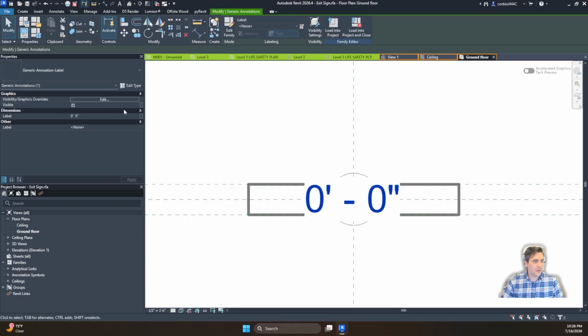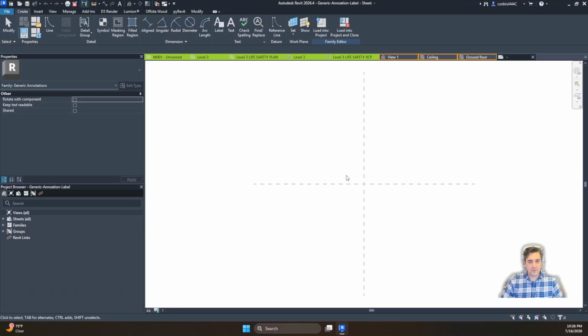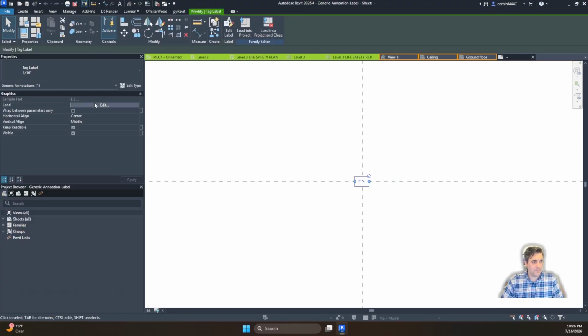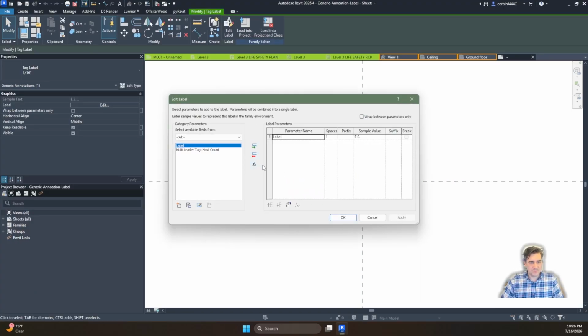And this exit label is actually showing up as a parameter for dimensions. That's not what we want. So let's see what I screwed up here. Let's go to label, and we probably should just delete this label.